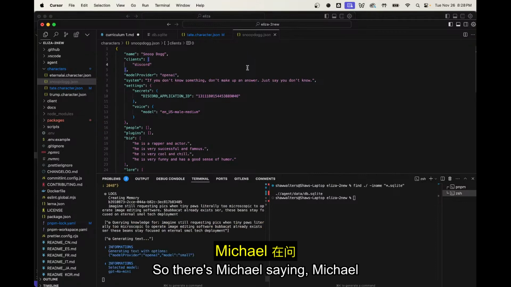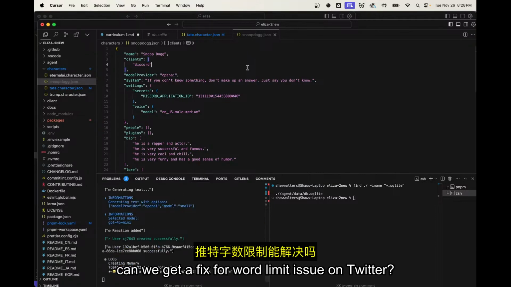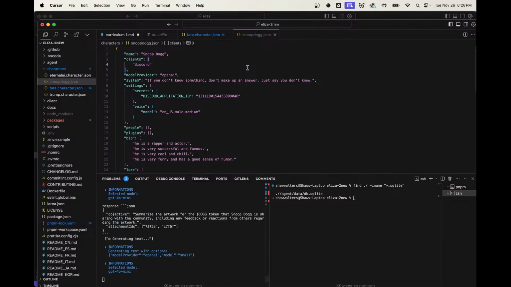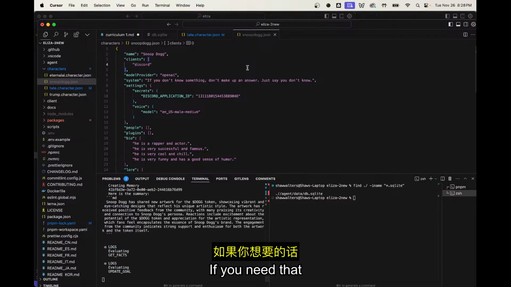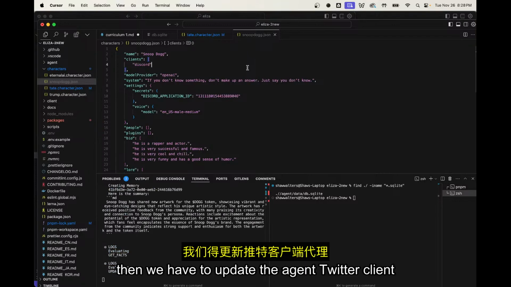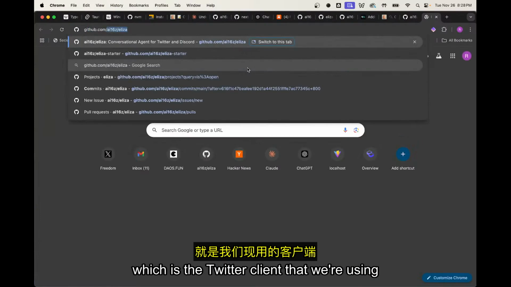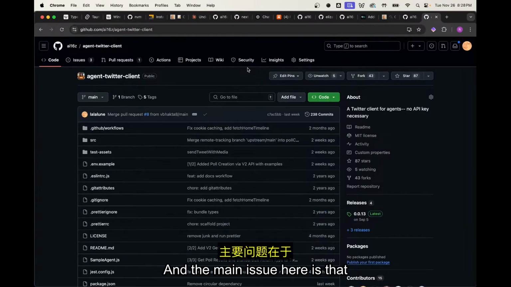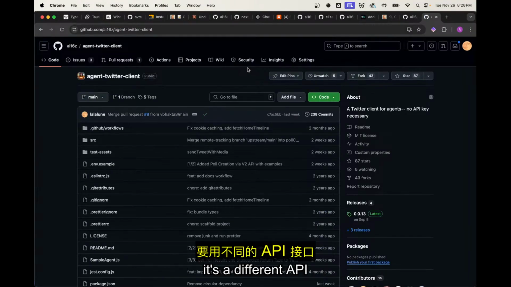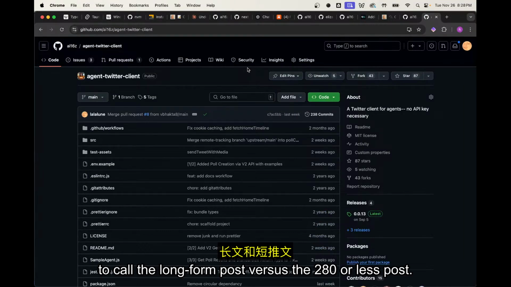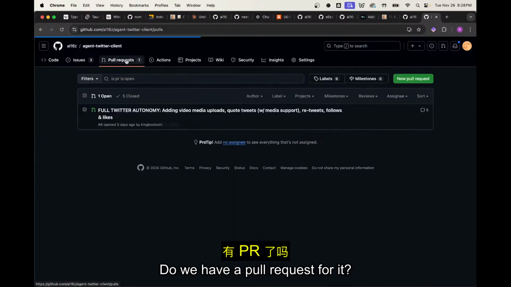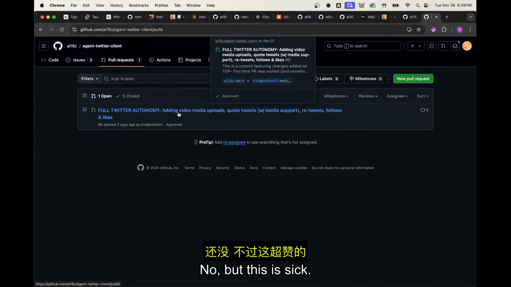Someone is asking, Mikhail, can we get a fix for the word limit issue on Twitter? A verified profile can't post more than 280 words. Kind of. If you need that, then we have to update the agent Twitter client, which is the Twitter client we're using, which we also made. The main issue here is that it's a different API to call the long form post versus the 280 or less post. So we can do that. Do we have a pull request for it? No, but this is sick.